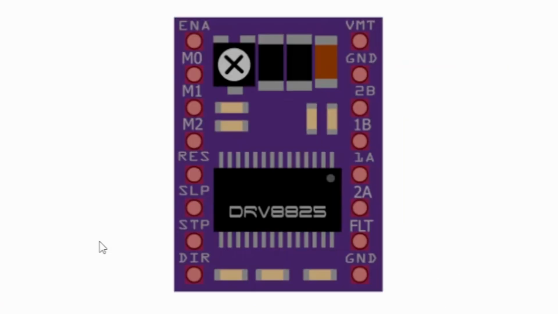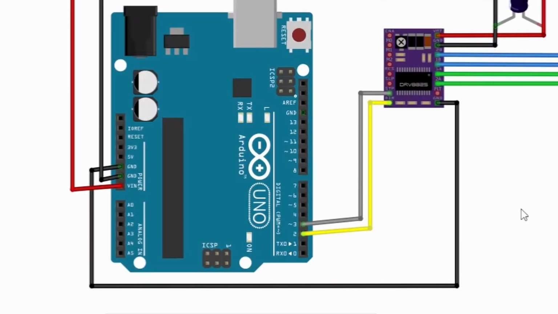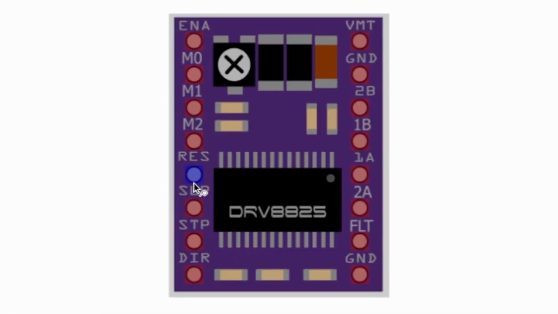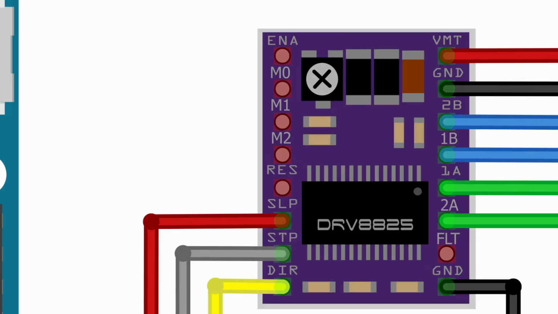Now, sleep, when pulled down, enables the driver to enter into low power mode, disabling the outputs and conserving energy. To keep the DRV8825 driver active, we need to connect the sleep to the microcontroller 5-volt or 3.3-volt pin. You could also choose to wire this to an IO pin. I'm going to connect mine to the 5-volt. Now, on reset, basically when you pull it low, it resets the driver and clears any faults. It's generally tied directly to sleep, the one that we just talked about, by default, so it keeps the driver awake. I'm going to connect these two together.